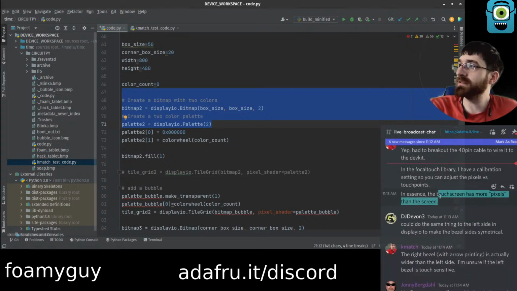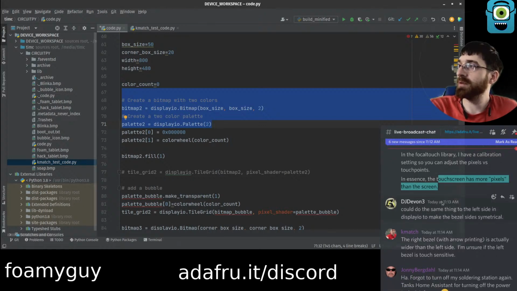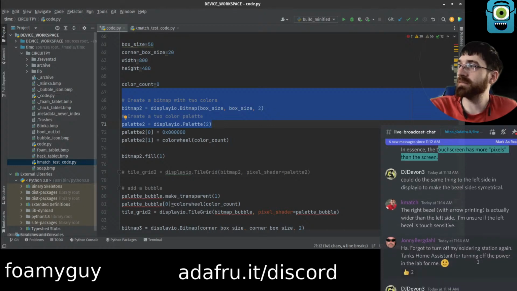Do the same thing to the left side in display-o to make the bezel sides symmetrical. Yeah, you could. The right bezel with the arrow printing is actually wider than the left side. I'm unsure if the left bezel is touch sensitive. I'll try it here in a minute.